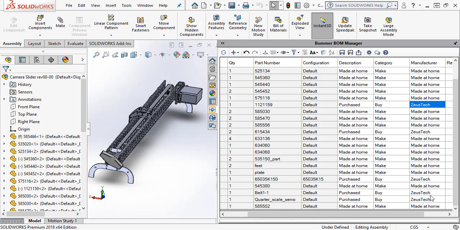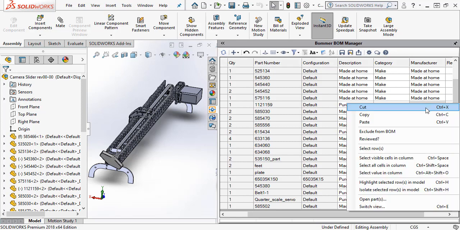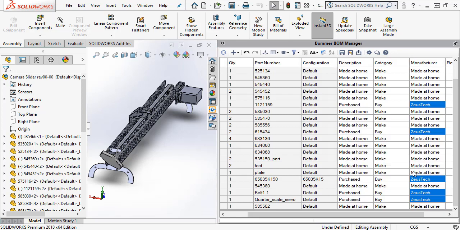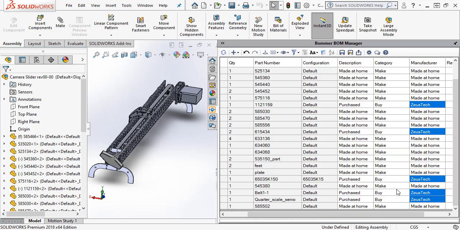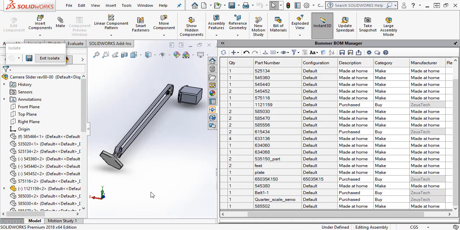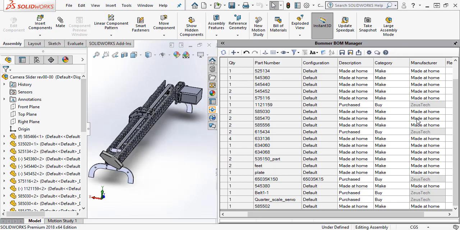One additional step for this, once again, a neat little feature that we included is if you right click, select value in columns, and I right click this again and isolate the selected rows in model, you can now see that my model reflects only those particular rows, and I can double check to make sure these are the ones that I'm going to purchase. I hit exit isolate, and we're back to where we were.